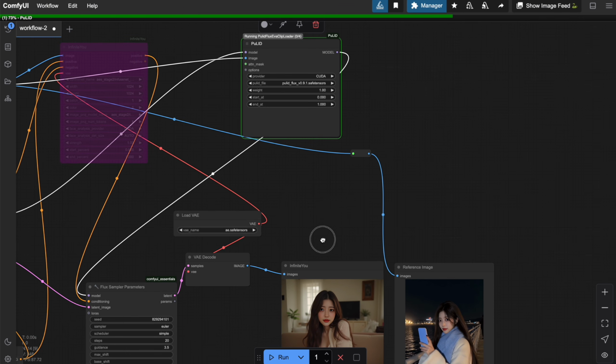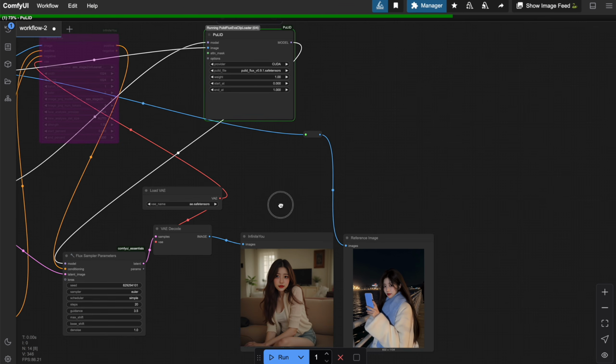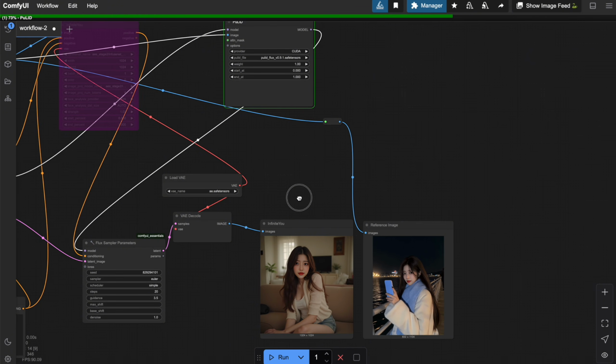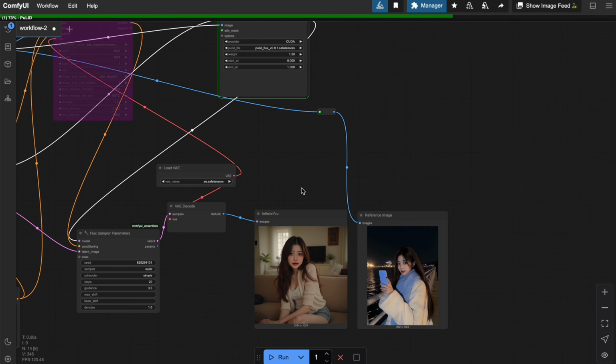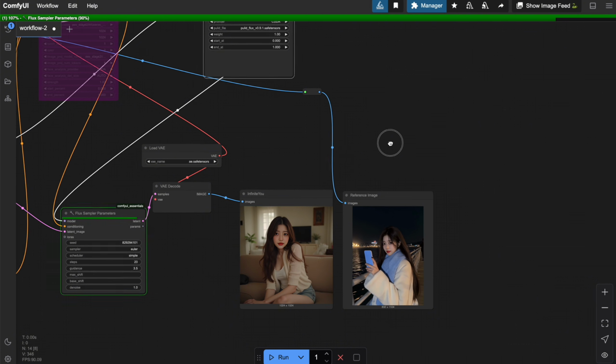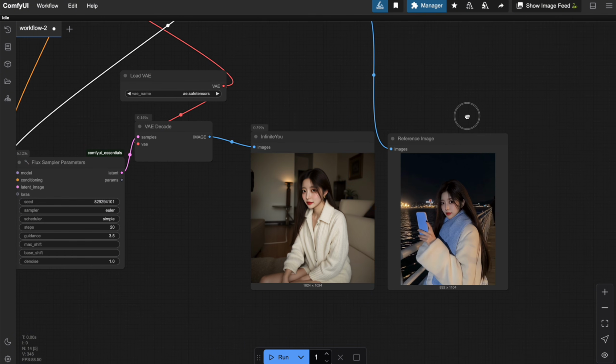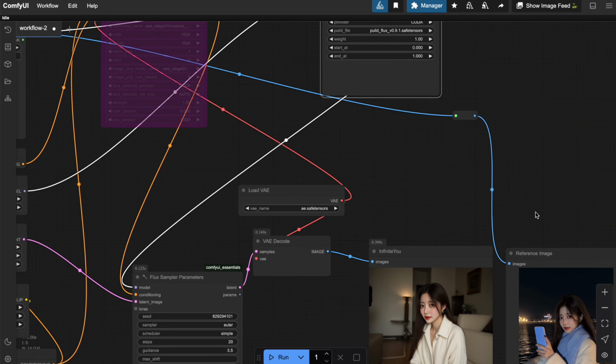Since it's the first time generating an image, ComfyUI needs to load the PuLID model onto the GPU, so it'll take a bit longer. Don't worry, it'll be much faster in the next runs. See that? It's pretty much the same result I got in the video where I talked about the PuLID method before.